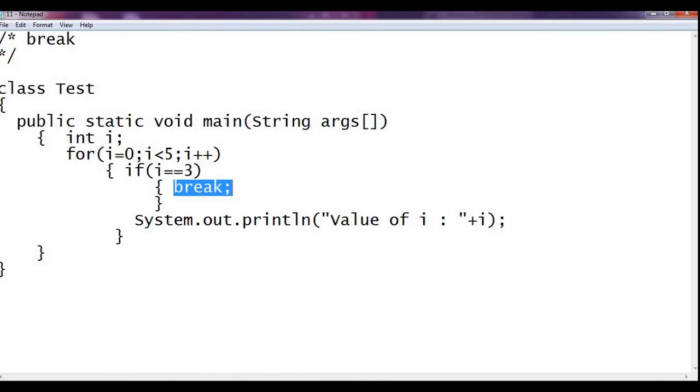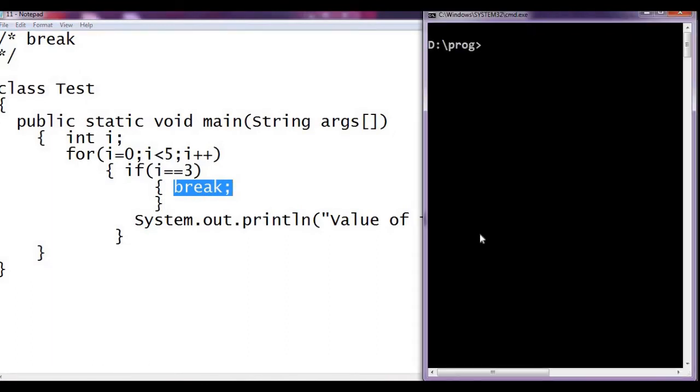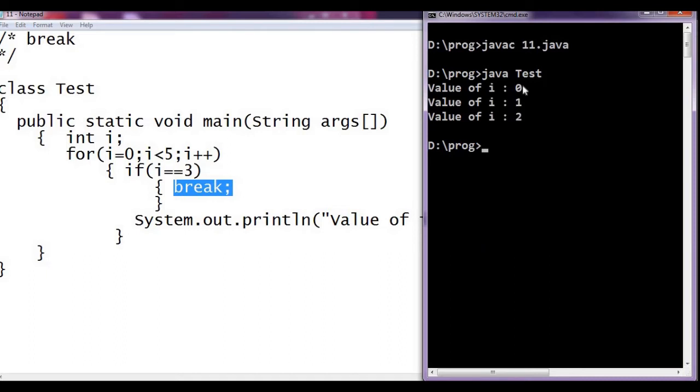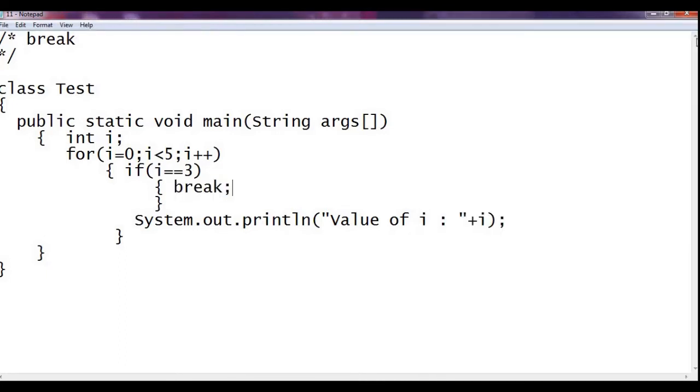Let us check it. See, 0, 1 and 2. After the 3, it's not going for the other iterations, i equal to 4 and 5. That's basically the working of a break.